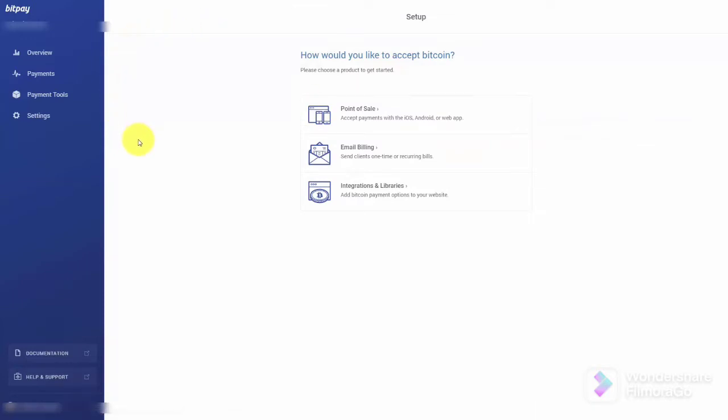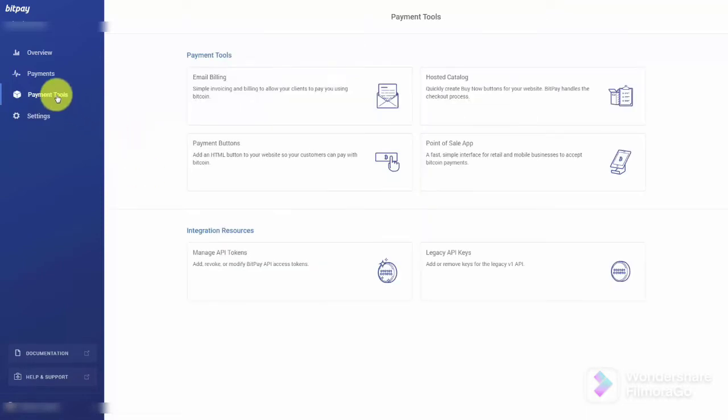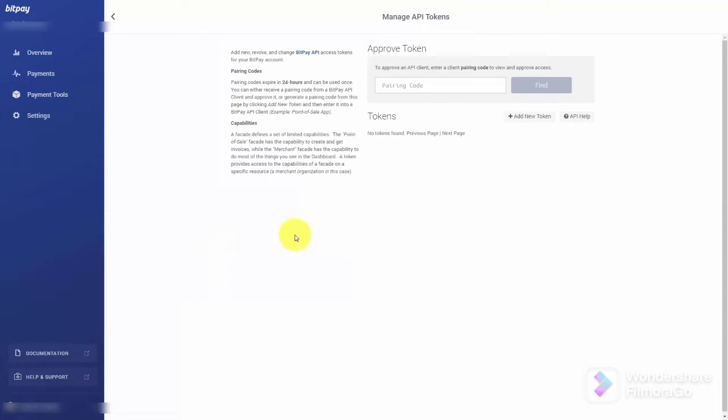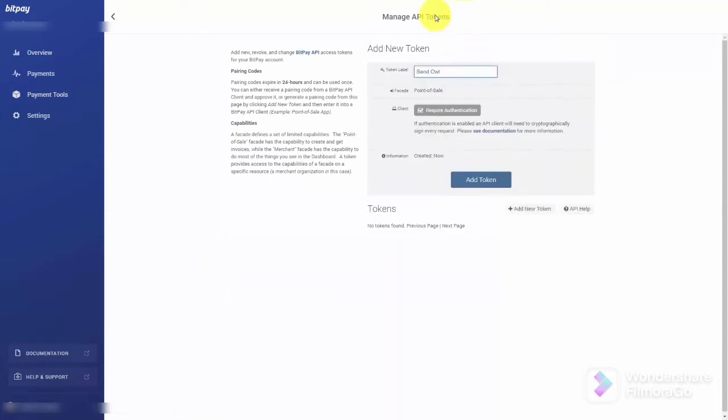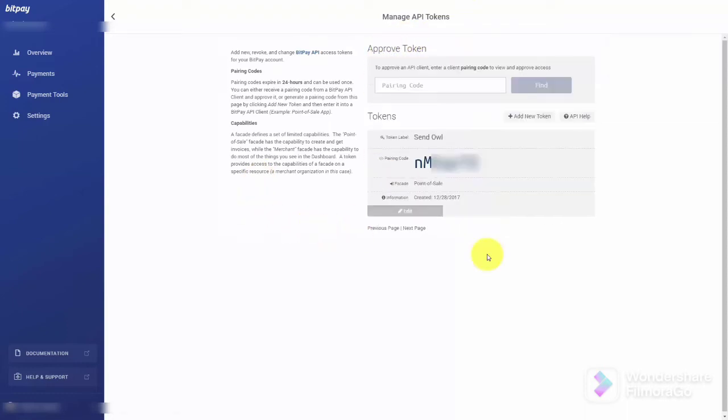Now what we need to do is get the pairing code so that we can take that pairing code back and place it inside of our SendOwl account. You will then click the Payment Tools link. It'll bring you to this page. You will then click Manage API Tokens. Once you get to this page, you are then going to click Add New Token. You'll then come to this screen that says Add New Token. You'll click Add Token. Now, obviously, our pairing code is blurred out, but you will then copy that pairing code.